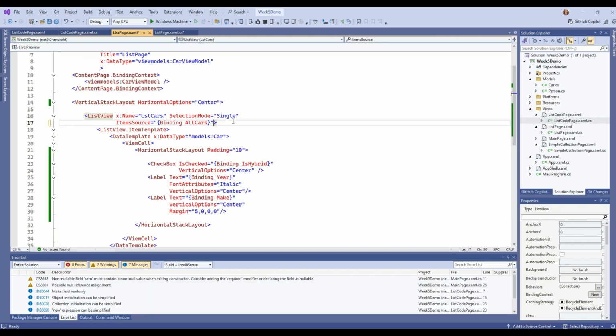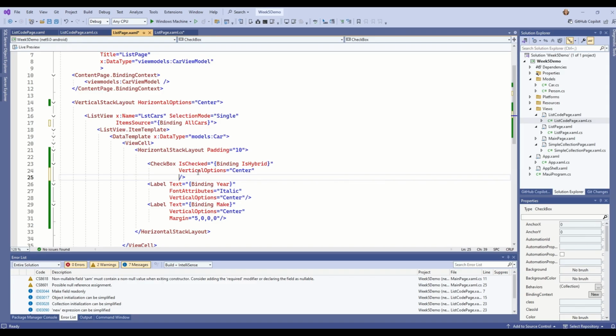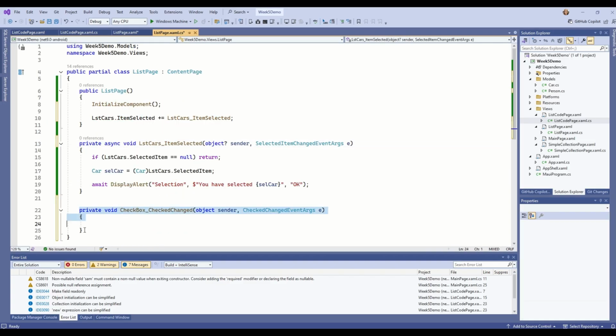Now, in our list page, we have as one of the controls a checkbox. And the checkbox here tells us whether or not the car is hybrid. Now, if we wanted to make a change to this by checking the checkbox, we can create an event handler here for the checkbox check changed event. So check changed fires when the status of the checkbox changes. And if I just accept the new event handler here, we can go back to our code and write some code that responds whenever any of those checkboxes will change.